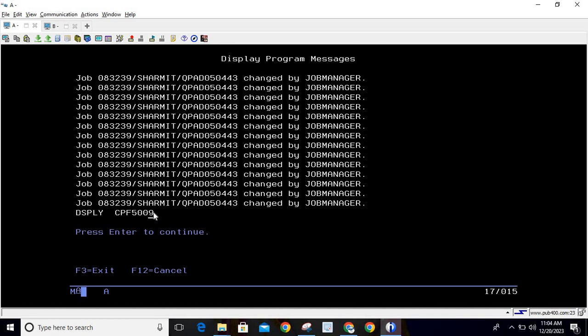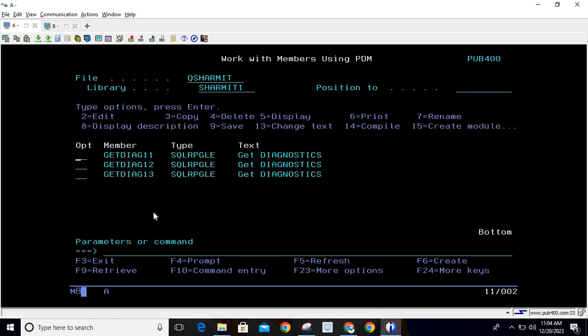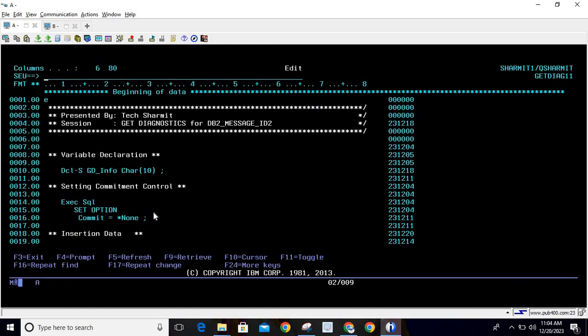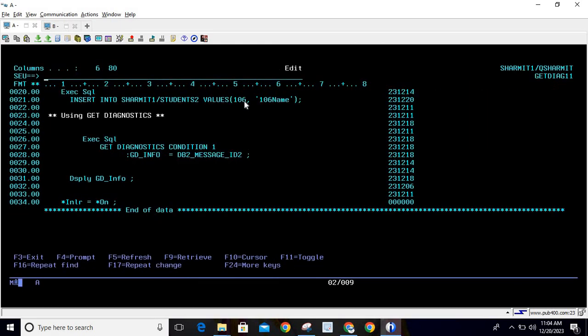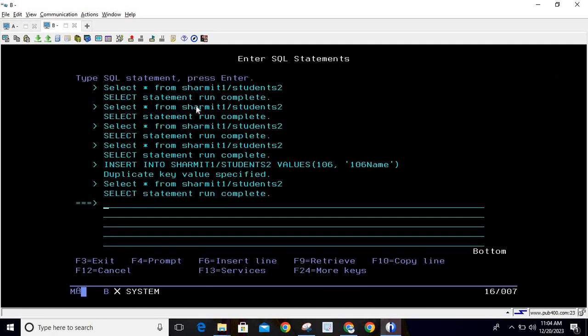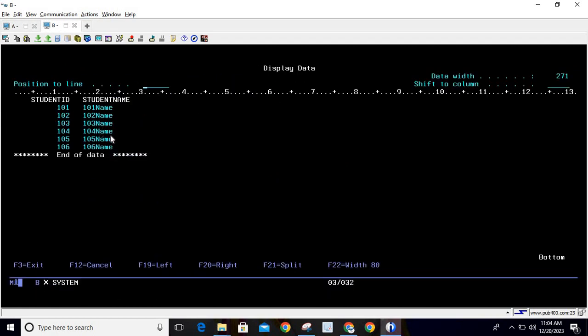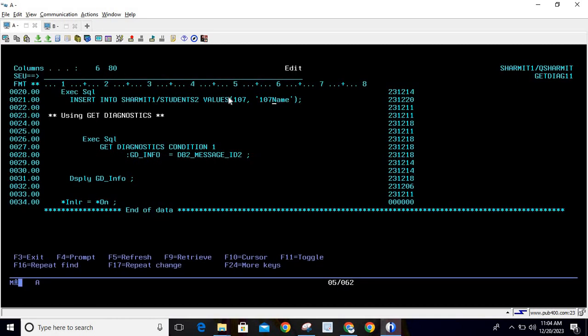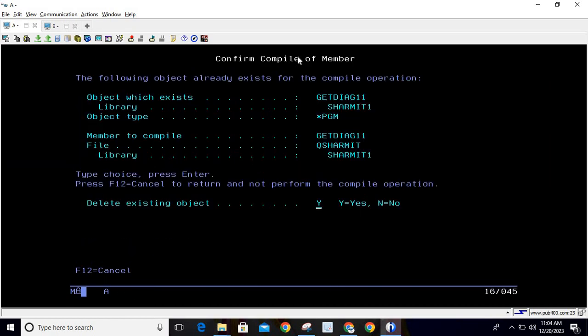All right, now the question is, will it generate the message ID in case of success also? No, it will not. Let's see. We know that 107 is not there in the file, so let me insert 107. If you check the file after refresh, you will see there is no 107 record, right? So this record should be inserted properly, and in this case it should return blank, because if there is no error, then it should not generate any kind of error message.